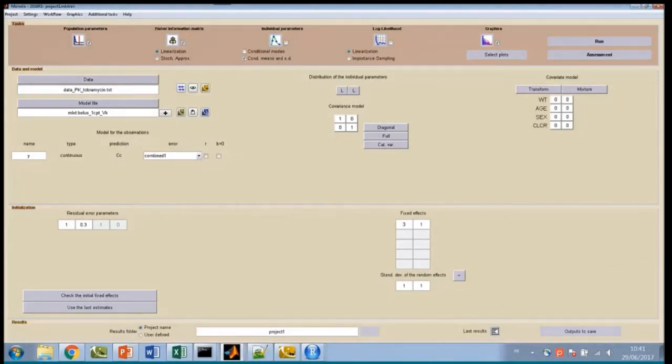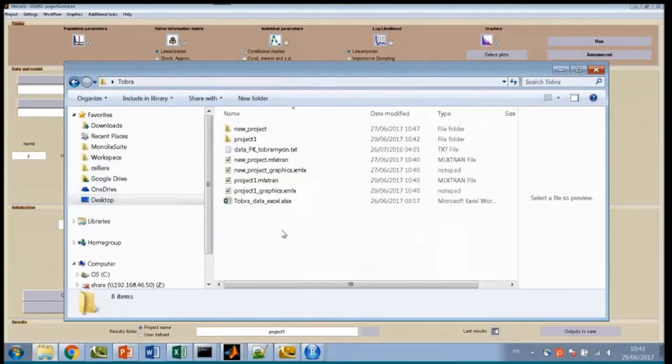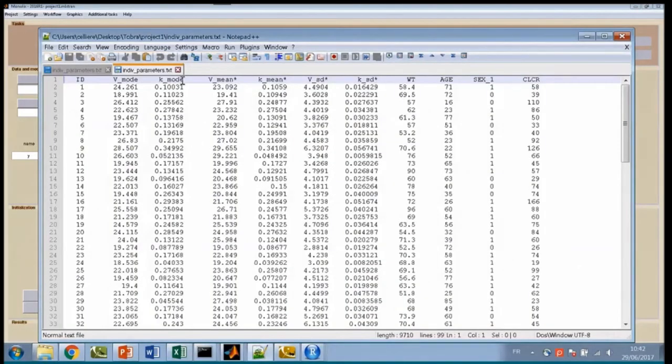I can also calculate the individual parameters, either the mode or the mean of the conditional distribution. I will calculate the mode, which is also often called the EBEs, the empirical Bayes estimates. If I click here, calculate, and I will find the result in a result file. So if I go back to my folder where I have saved my project 1 project file, I have a new folder that has been created with the same name. And if I go in it, I have here the file indiv parameters, where I have the mode for the volume and the elimination rate for each individual.